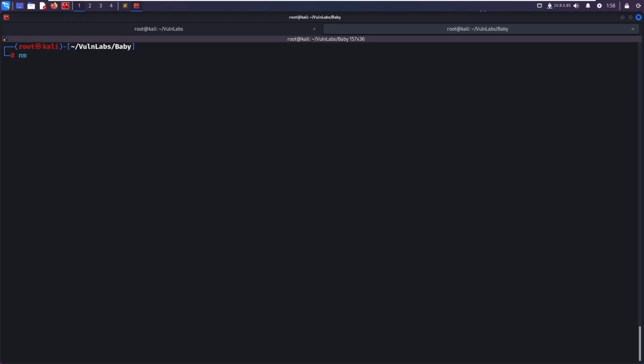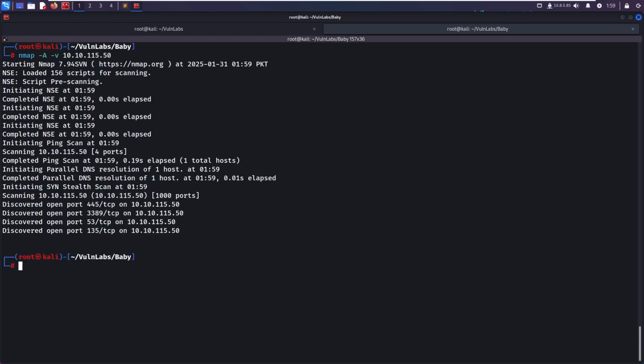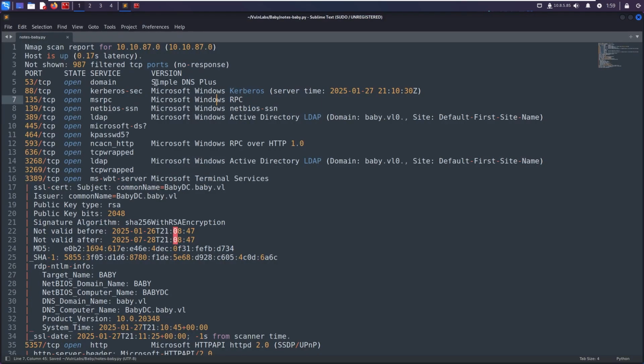Now I always start off with an nmap scan. The IP address of my machine is 10.10.115.50. I am already connected to the VPN and all of that. I always use -A and -v and then the IP address of the target, 10.10.115.50. This can take a lot of time, so I have already run it. Let's see the results directly.